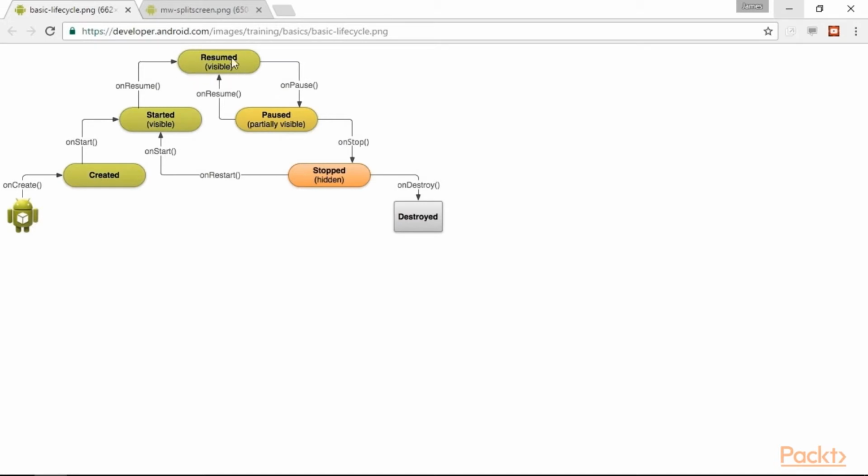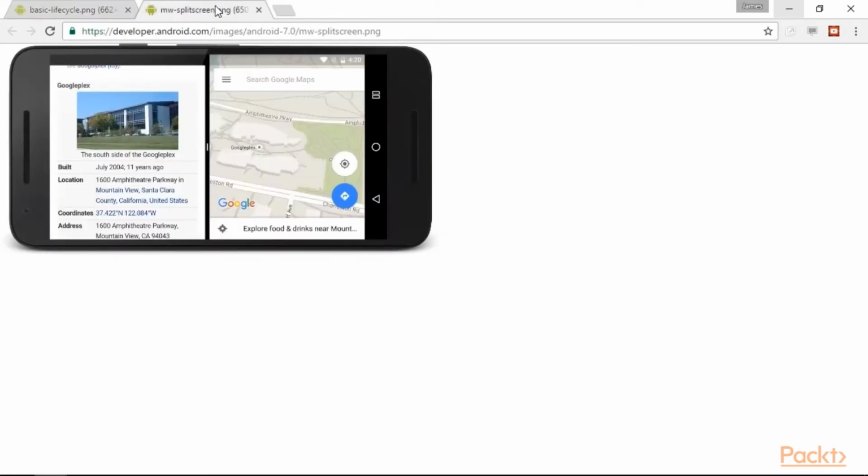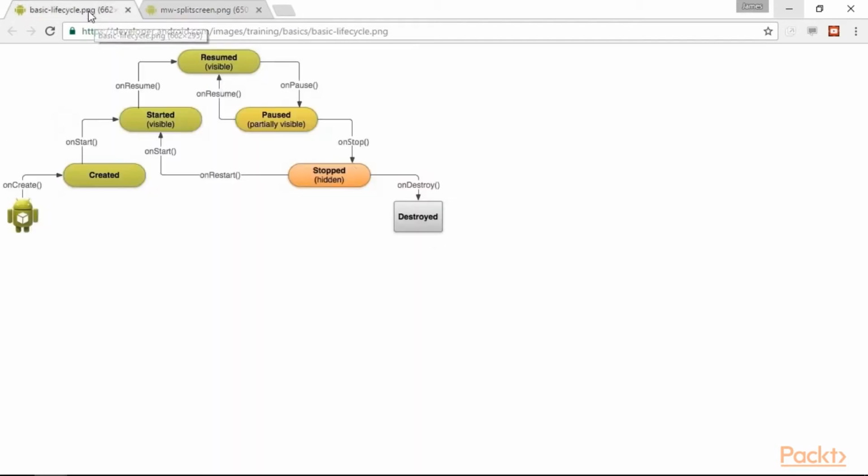Your resumed state is what your app consistently runs in, but this onPause method can be called in a variety of different ways. For example, when you get a call, your app will pause. If you press the home button, your app will pause. If you, for example, go into split screen mode, your app will pause, because in split screen, which was introduced in Android 7.0, only one of your apps can be active. The other one is in a paused idle state.